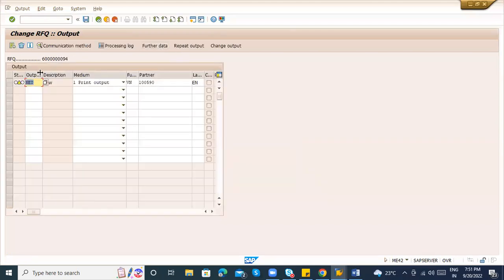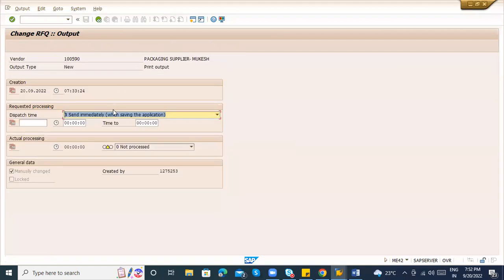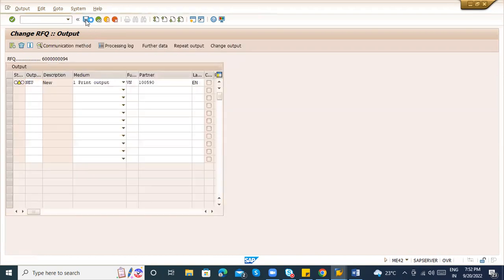And there are options here, further read data. So that means there are four options. The third option is a separate transaction to print out these purchase RFQs. If you want to print all the documents separately at a time, then you can select this third option and I can process it at a time for the printout. If you select the fourth one, what will happen? Once I save this, it will immediately go to the printout.